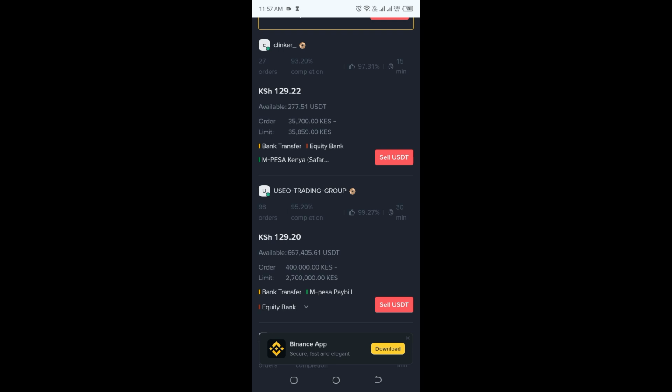He has also said that he will complete payment within 30 minutes. So if I decide to sell my USDT to him, I will have to wait for up to 30 minutes to receive the amount. If 30 minutes is too much for me, I can always select another merchant like Clinker, who is above him, and he has put that he is paying within 15 minutes.